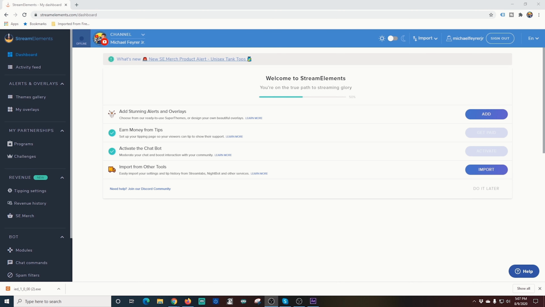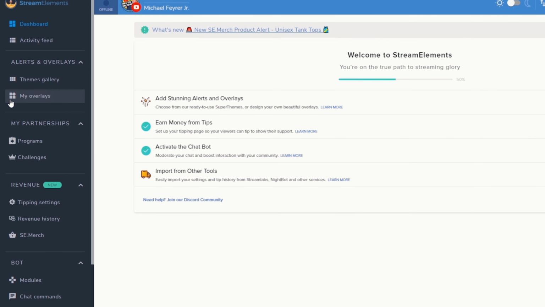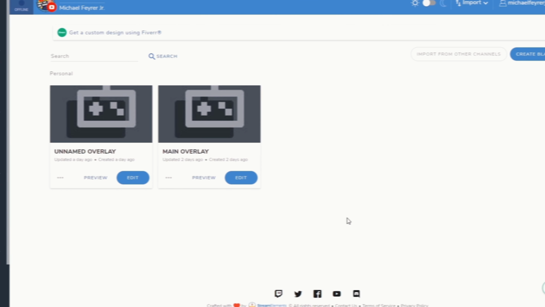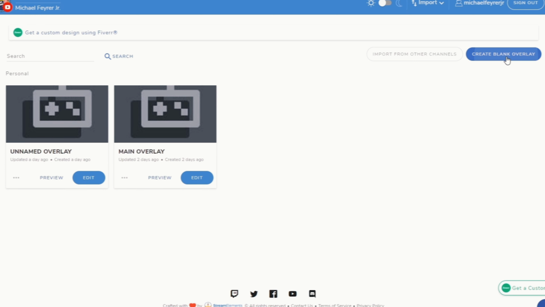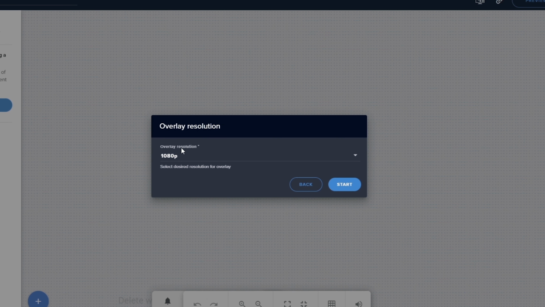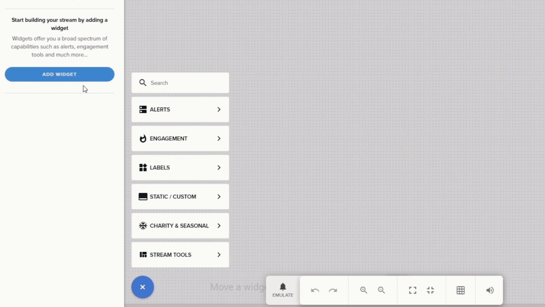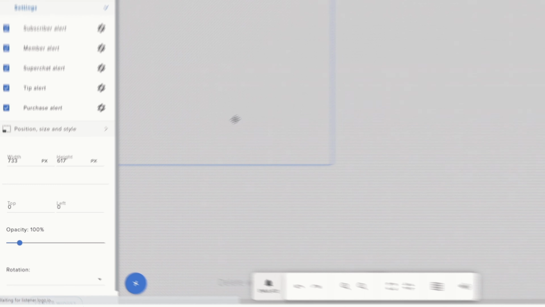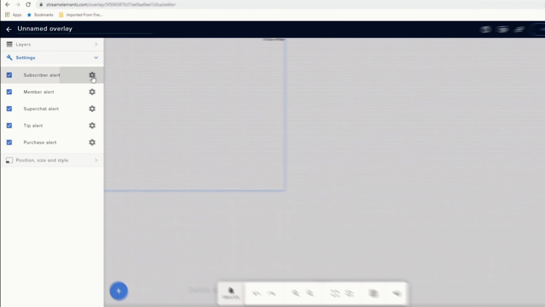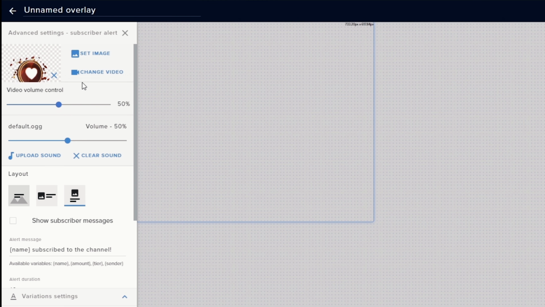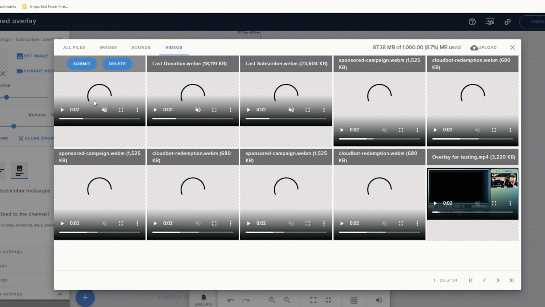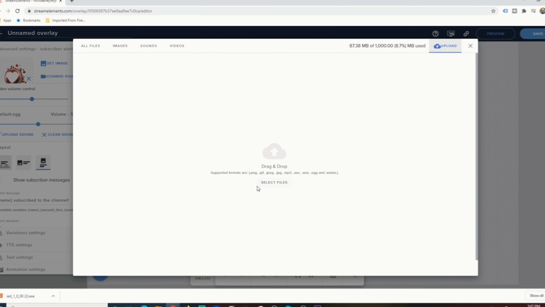So once we open Streamelements and we have our channel registered and all that kind of stuff, all you have to do is go to My Overlays. In this case, I'm going to create a blank overlay, and I want this overlay to be 1080p, so that's perfect. I'm going to click Start. Now I'm going to go to Add Widget, and we're going to add alerts and alert box. And I'm going to select the subscriber alert, and I'm going to go to Change Video and Upload on the top right here. And I'm going to upload that WebM video that we just created.